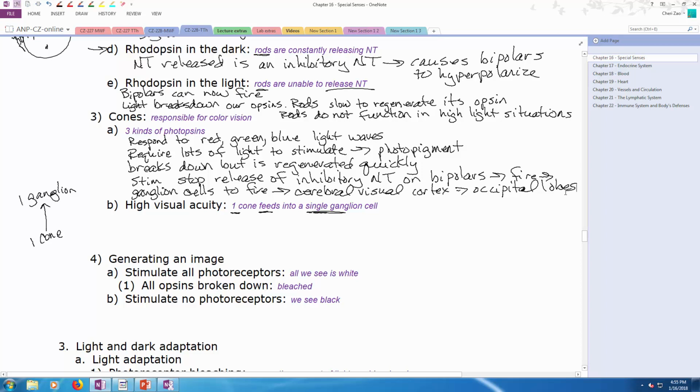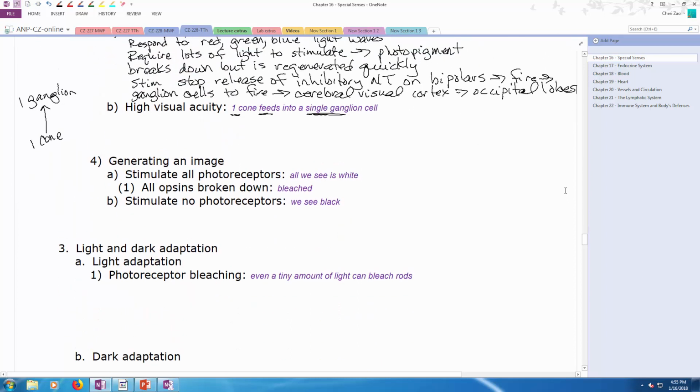We have high visual acuity because one cone is going to send its precise information to a ganglion cell. And it is best vision when we look at an object straight on in high light or good light situation. That's when we get our best visual acuity or clarity.